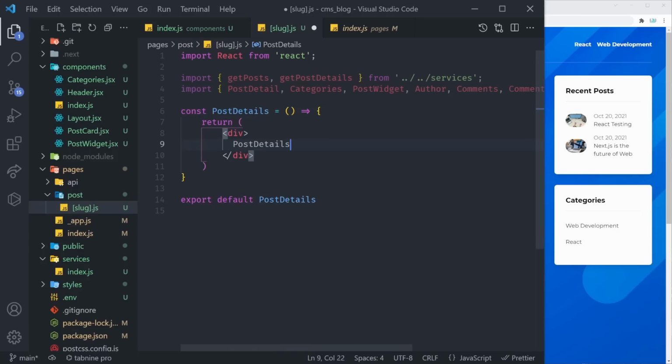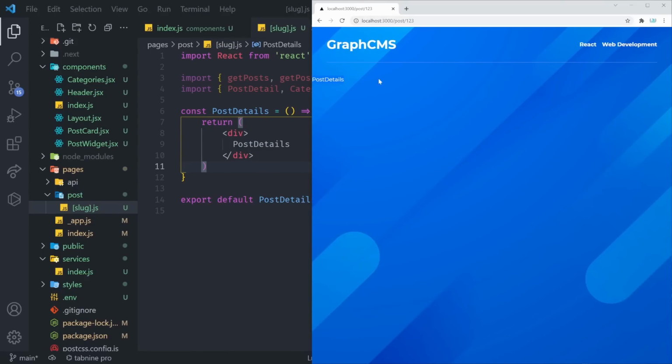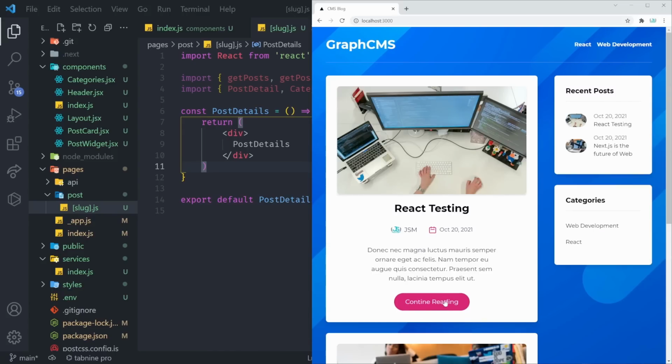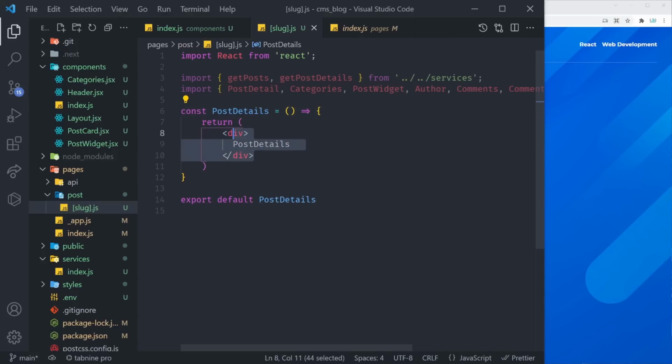In this post details component, I'm simply going to write post details here. And right now, if we go on a specific article like this, post 123, you can see that we indeed do get post details. Same thing would happen if we clicked on a specific article. There we go, post React testing. Later on, we'll be able to retrieve the React testing value to get the actual post details. But for now, let's create the structure of our post details component.